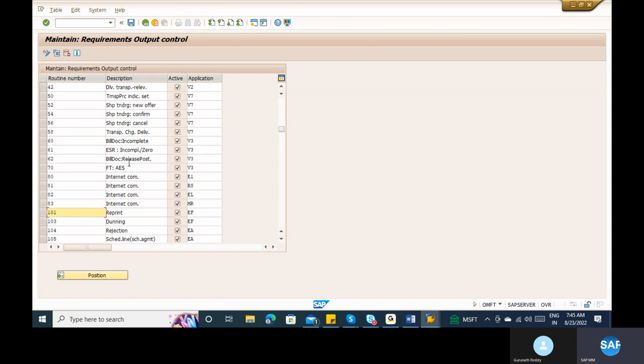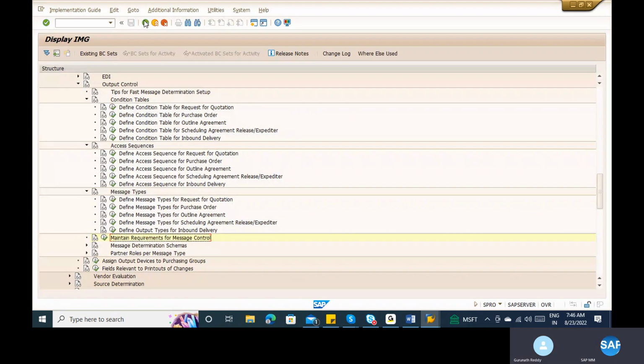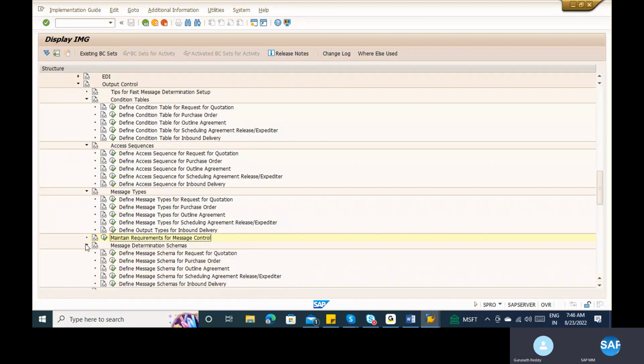So why do we need to do this? It might be a client requirement, like once the PO is released, they still want to validate something, like version management or changes. Then they can write their own customized one. Okay, so this is the way we can do the message control. Then finally we are defining our own message schema group.